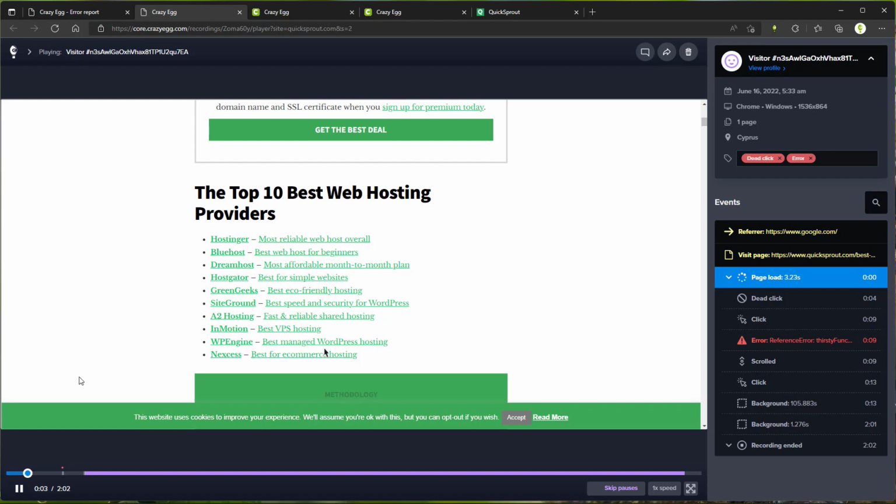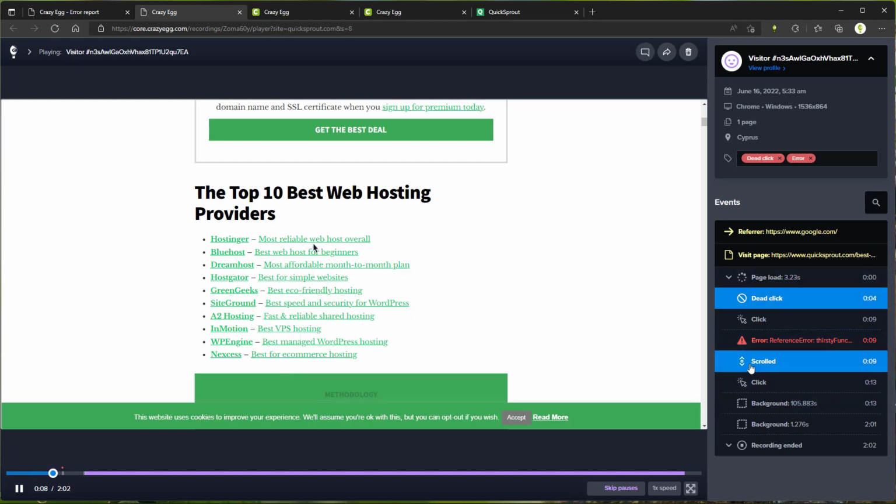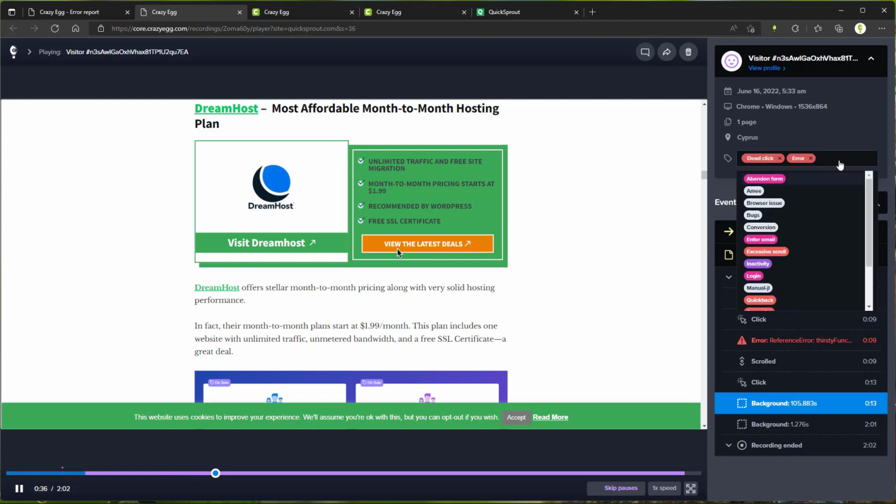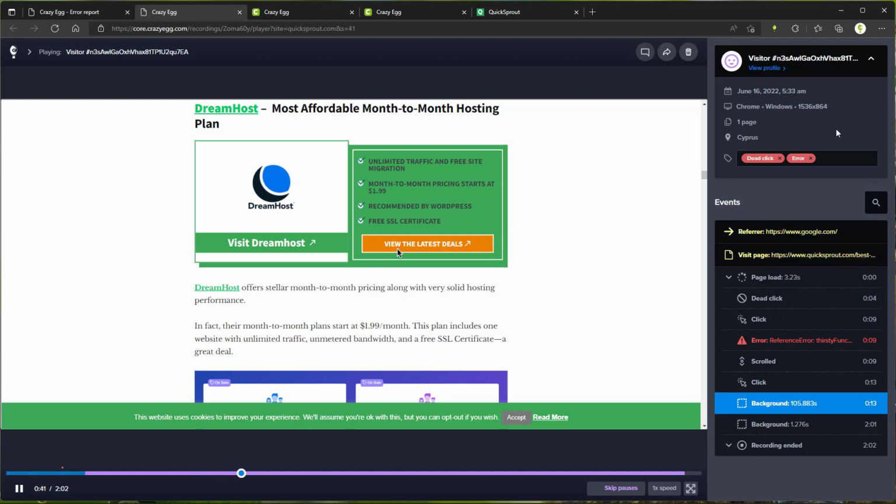From here, I'll be able to watch the video recording, see what this particular visitor was doing. In video recordings, we will automatically add tags for certain events such as dead clicks or errors. By starting to type, you can add your own tag that will show up in this grayish color. Or with a little bit of coding on your side, you'll be able to tell our system to add certain tags when certain events take place.